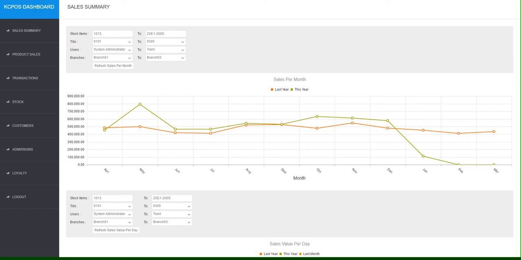So there we have it. That's a brief introduction to KCPOS Dashboard. If you want any more information on anything you've seen today, go ahead and visit www.kcpos.co.uk. And like I said, the admissions and the loyalty categories will be mentioned in another video.